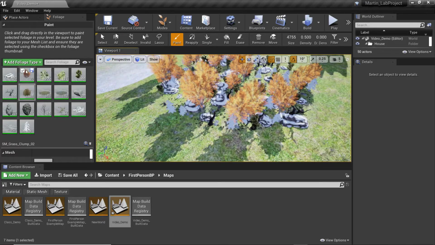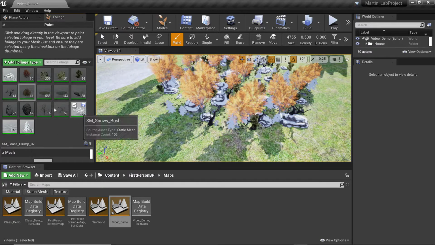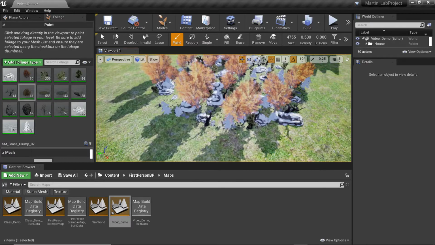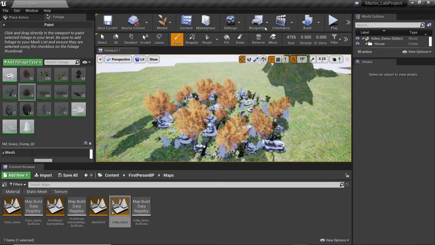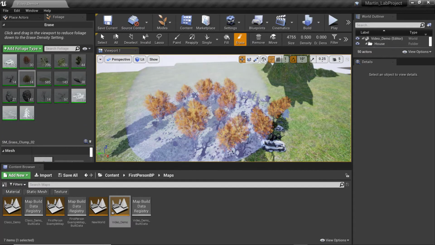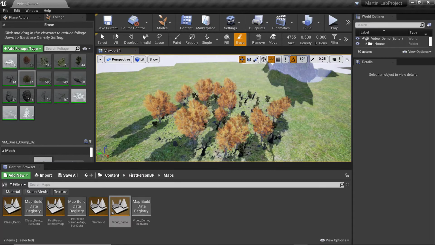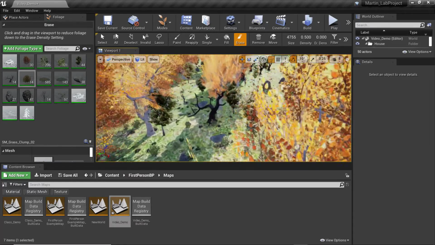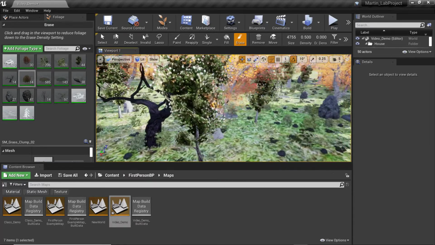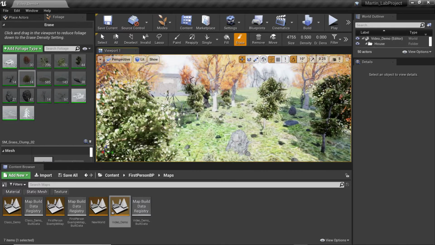So the first thing I want to do is uncheck everything that I do not want to delete. Okay, so we've left only the things that are winter. And let me zoom out a bit. And this time we're going to hit the erase. And I'm just going to go over that area. And now if we go in, we see that we have none of those things available.